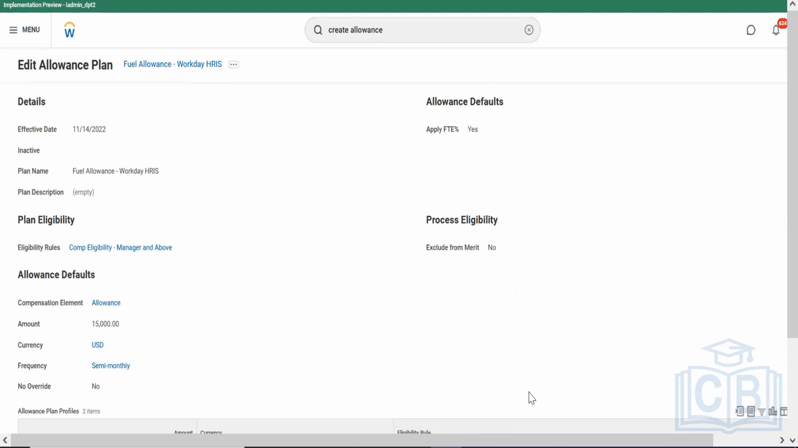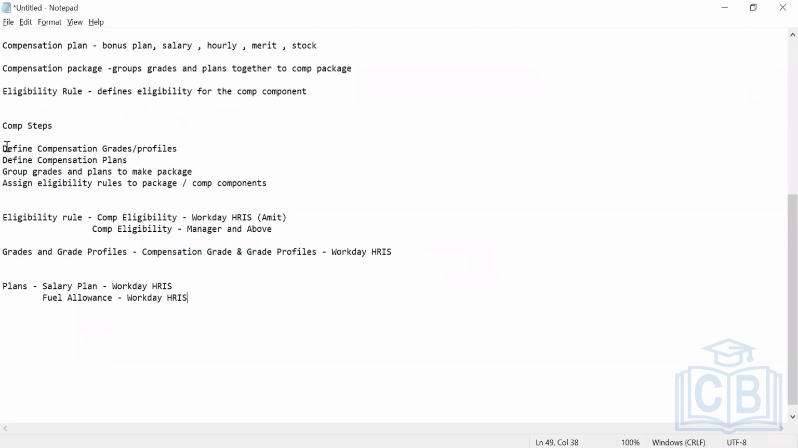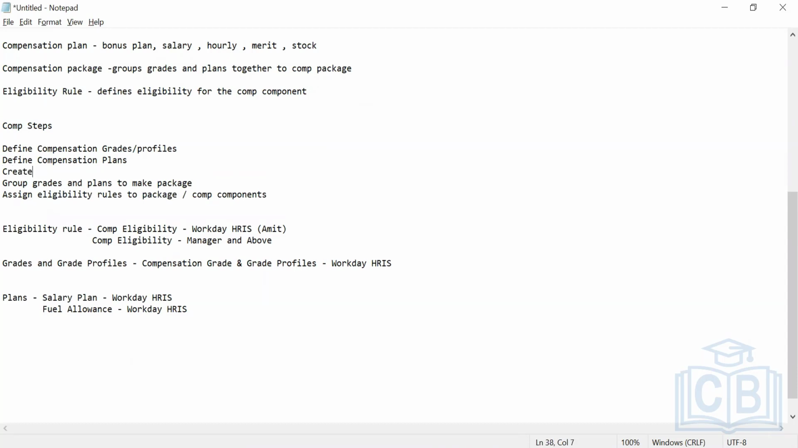Now, once we have the allowance plan, what would be the next step? We've created grades, plans, and eligibility rules. What would be the next step? Grade and plans, package. We need to create a package. Once we create a package, we'll be grouping all the things that we have created.